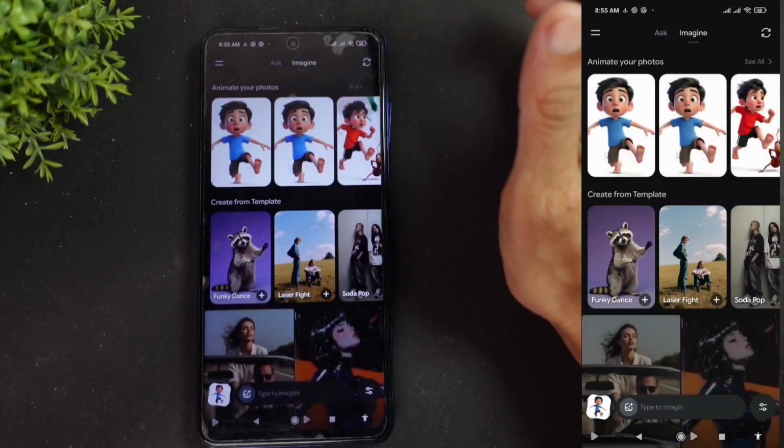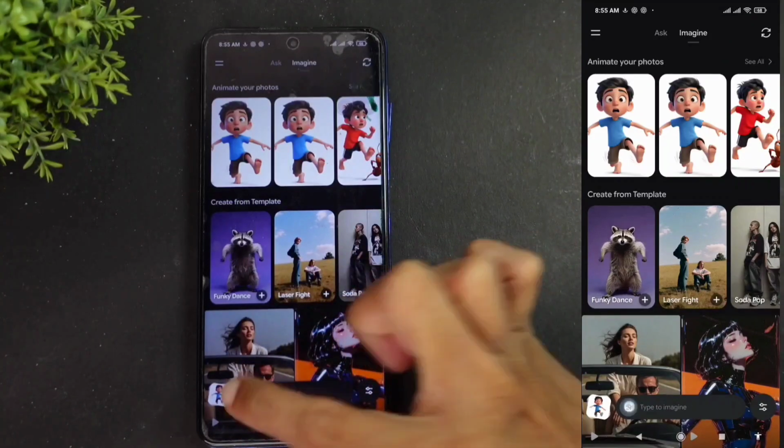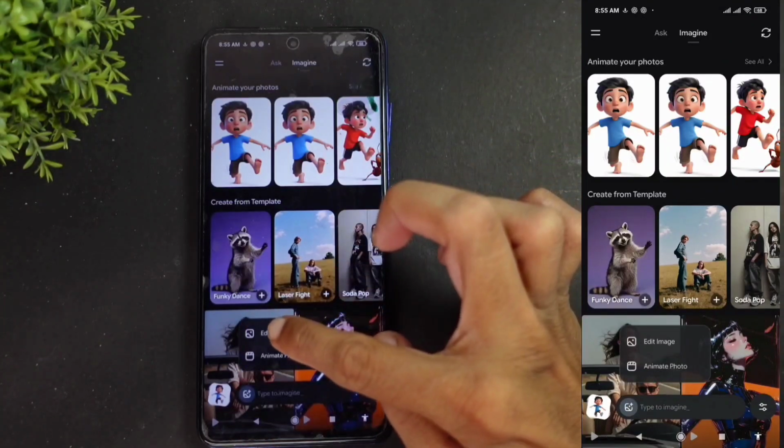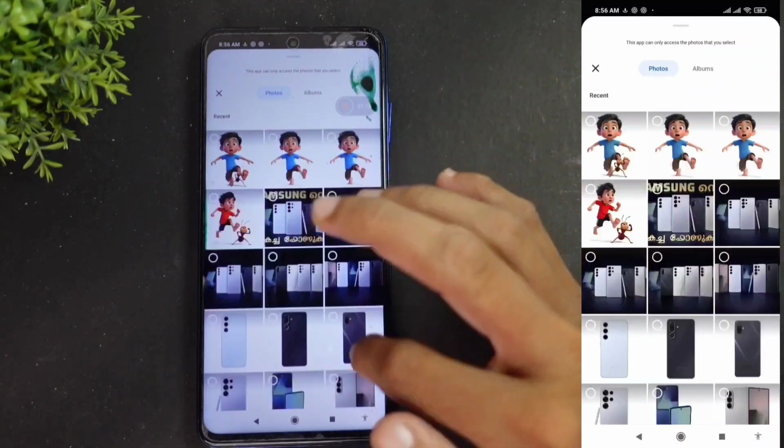Click on Imagine, and when you're clicking on that, here you can see a button like this. Just click on this button. When you're clicking on that, here you can see the Edit Image option. Click on Edit Image. And when you're clicking on that, you'll reach your gallery.